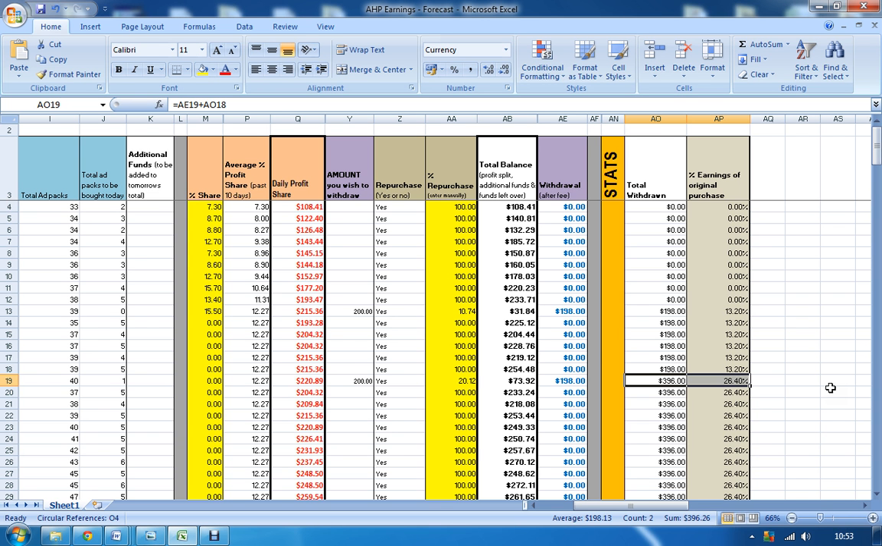So you could use this tool to plan out how you're going to tackle the system and so on, and what amounts you're going to use, how much you're going to withdraw, when you're going to repurchase, and so on and so forth. And you can also help a referral to plan out the same thing themselves. So I hope that helps.